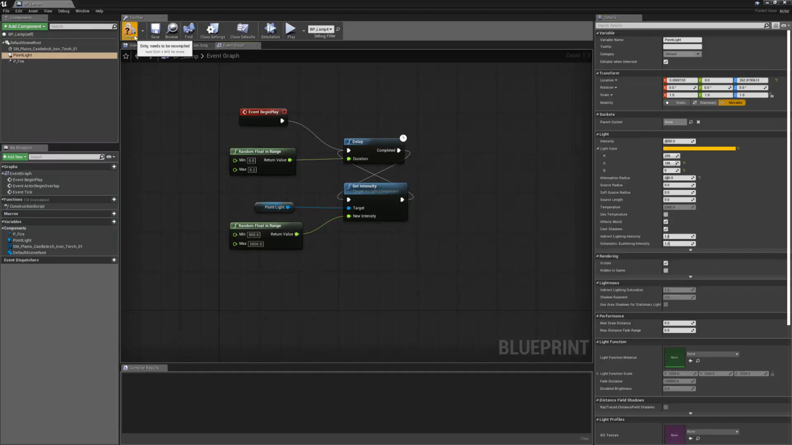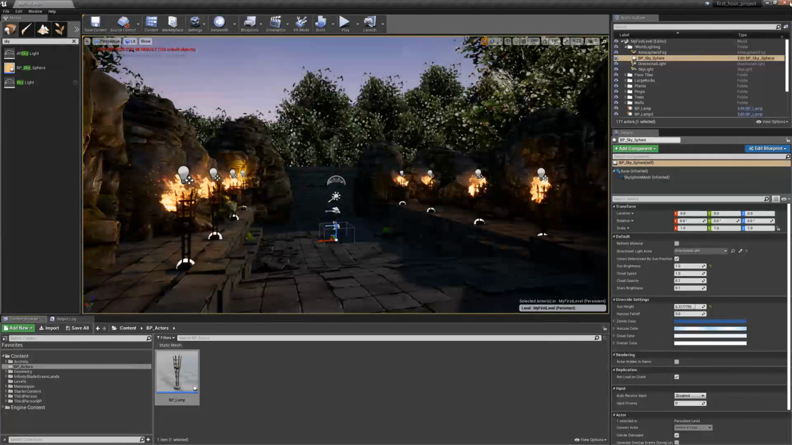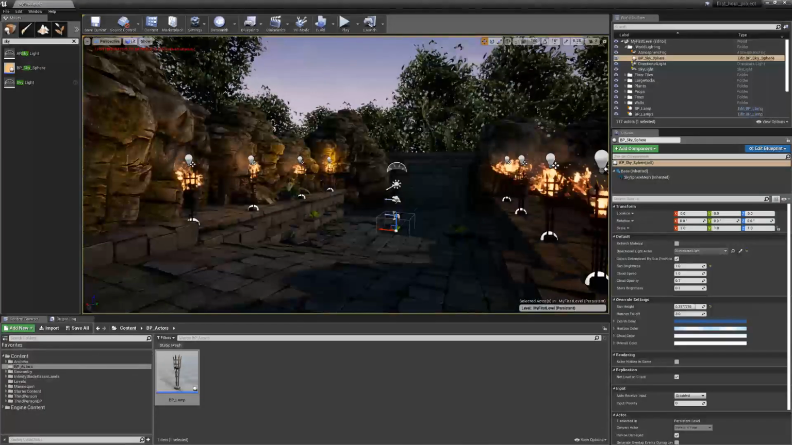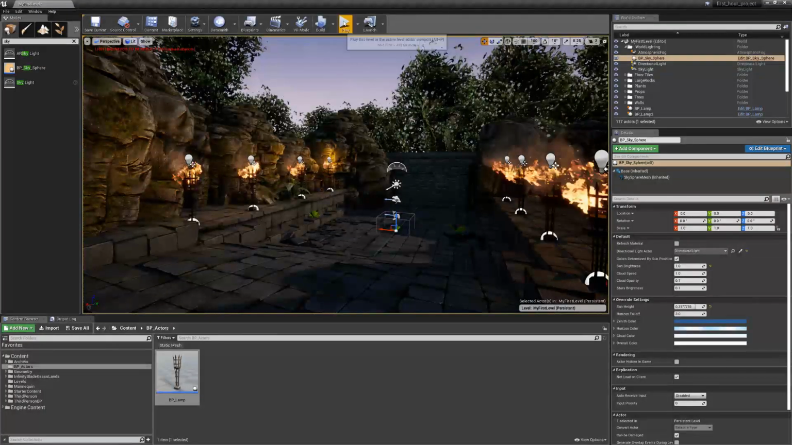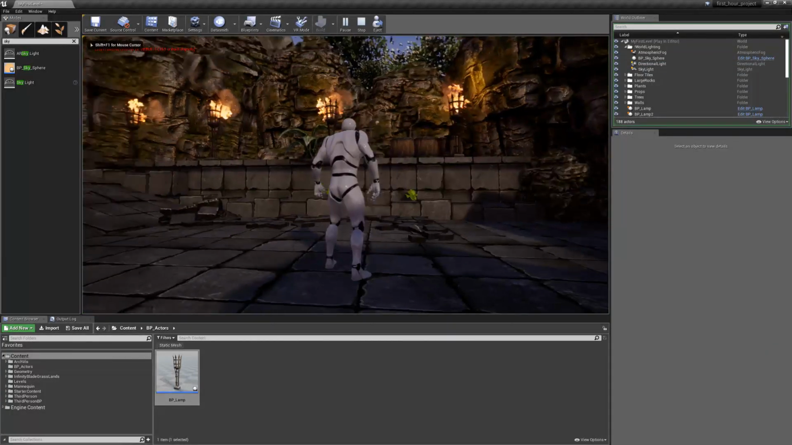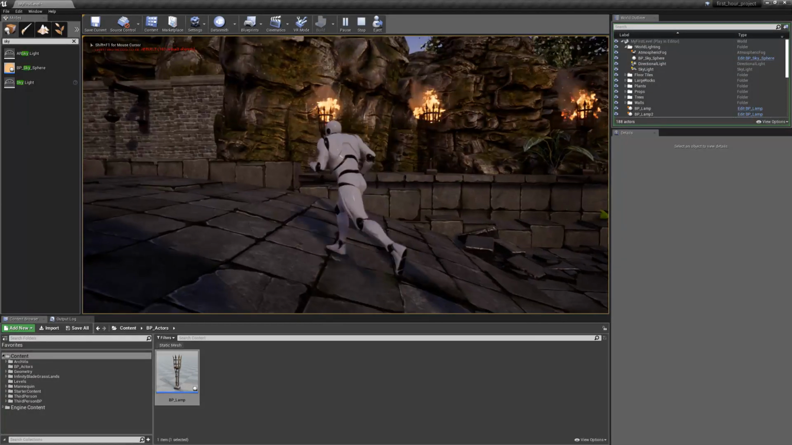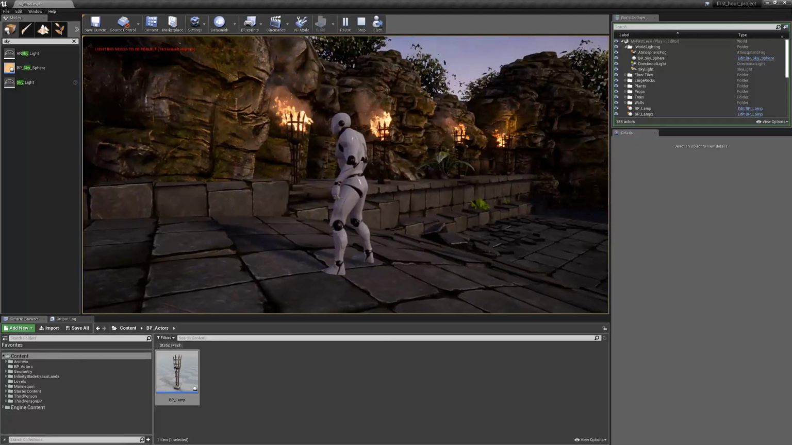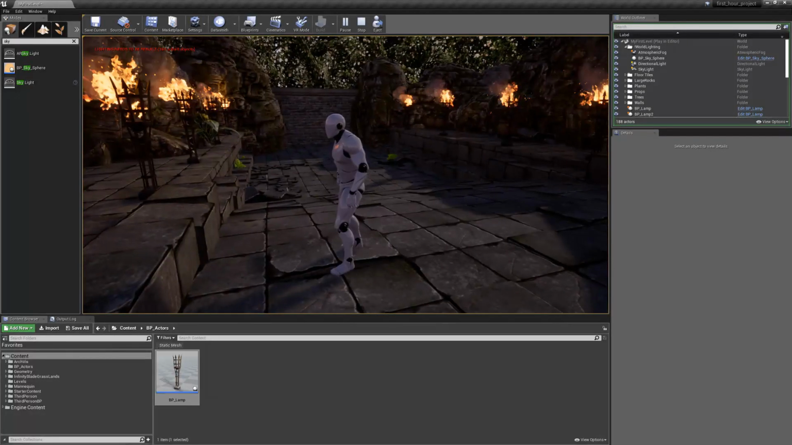Now let's save, compile, and close our actor. In order to see the actor run, we need to hit play as it only executes during runtime. Now you can see we have a nice believable light flicker. Pretty cool, huh?